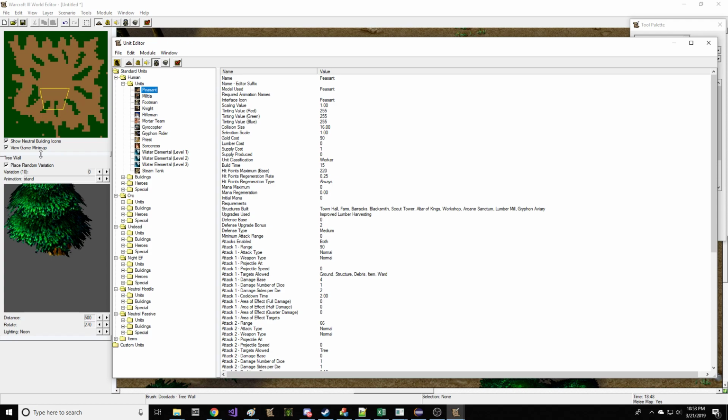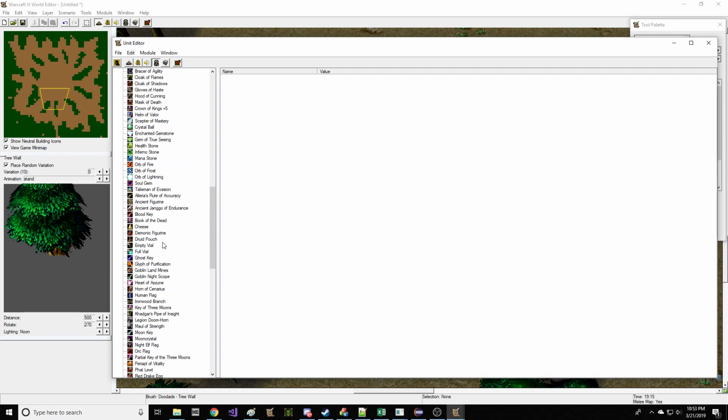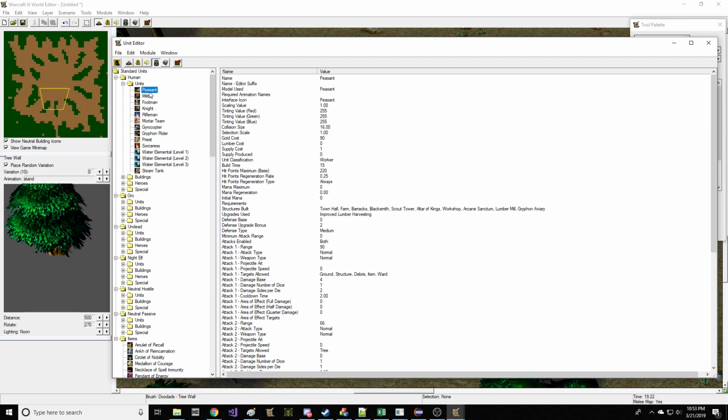There's not an import manager, right? I can't put custom model files into this. Just like I can't make any custom abilities. We do have items here in the unit editor, but it's just a unit editor, right? And that's all it does.